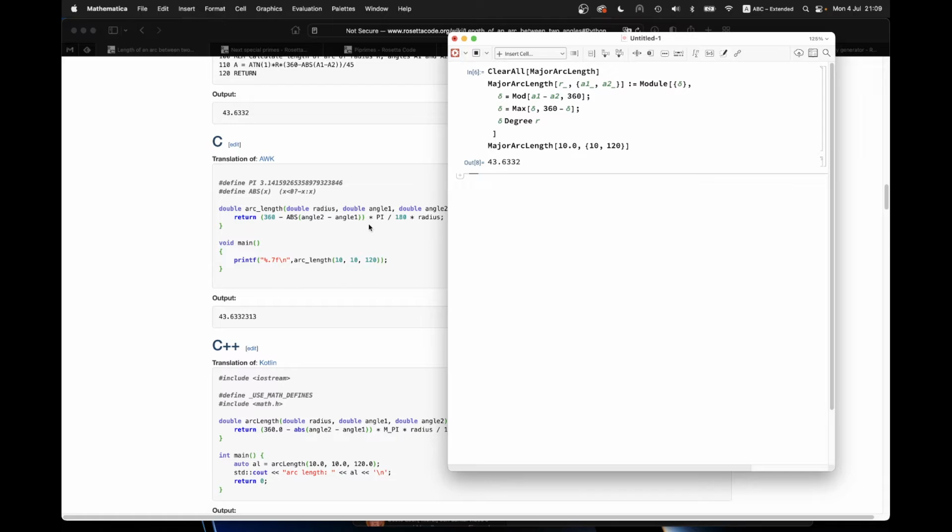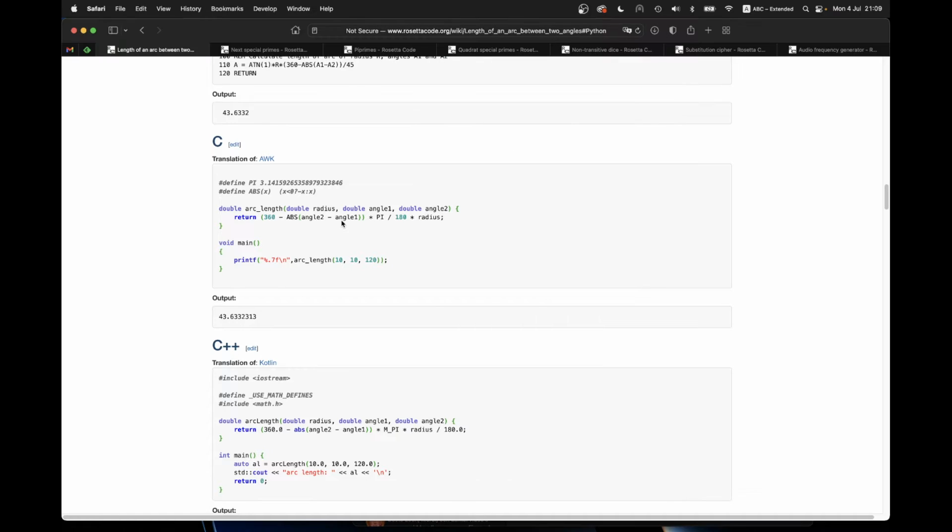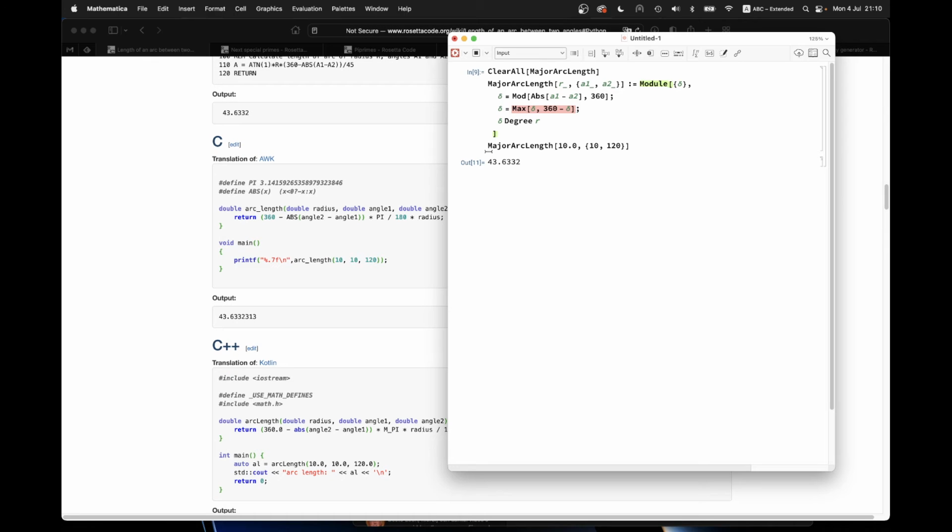Absolute. Maybe I should also do an absolute. Probably that absolute is a good idea. I think it will make a lot of difference for many cases. I don't see the equivalent of this to figure out to get the major arc.